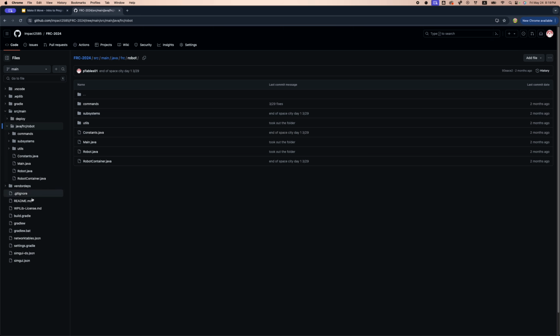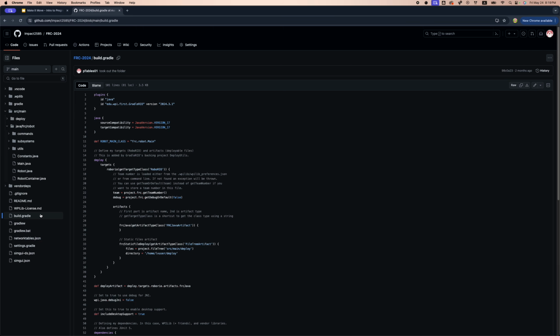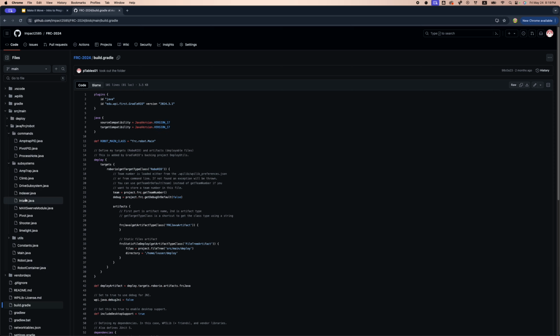I did mention that these you don't touch. But what you do touch is build.gradle. That's also important. Build.gradle is what you use to deploy the code, build the code, and all whatnot. But you don't really type in it. You just right click it, and if you're in WPILib, it gives you the option to deploy the robot code. Okay, so let's open these up.